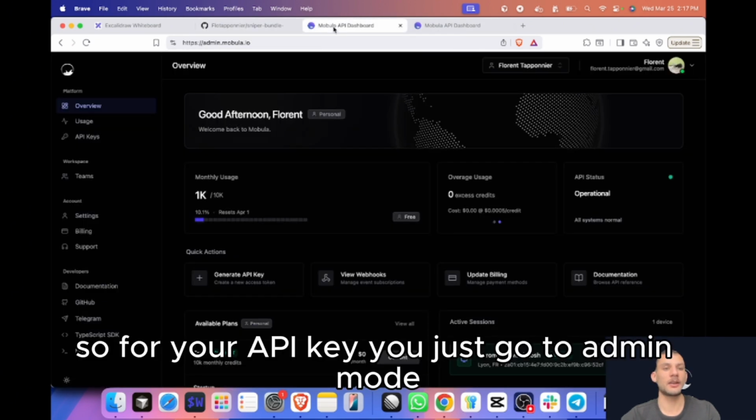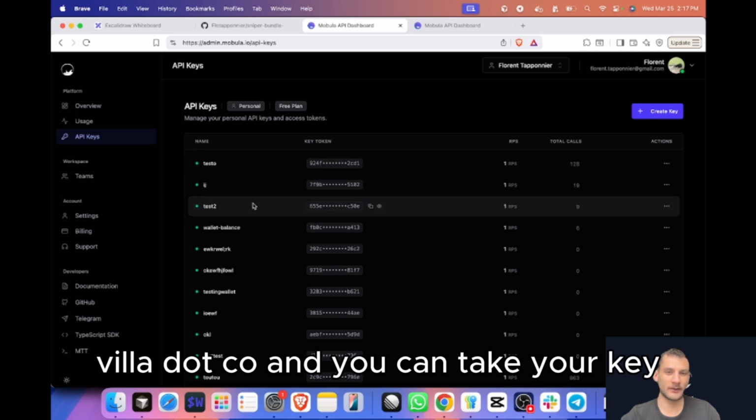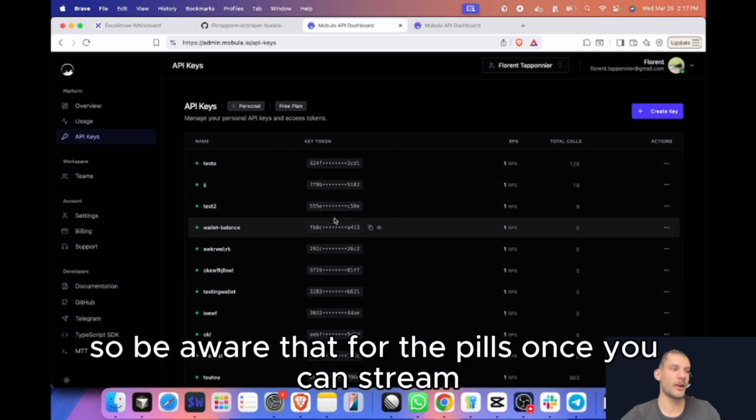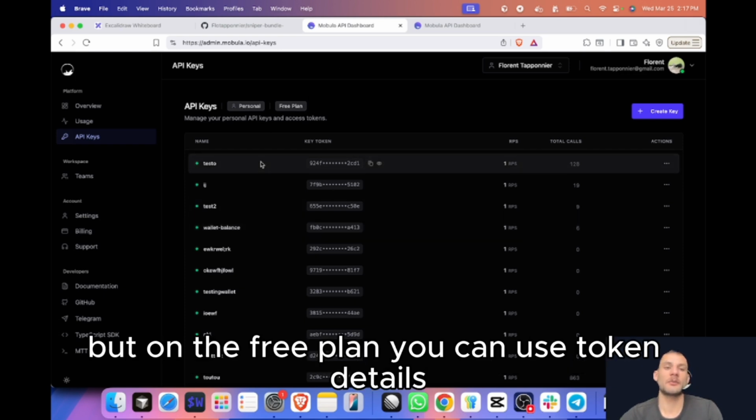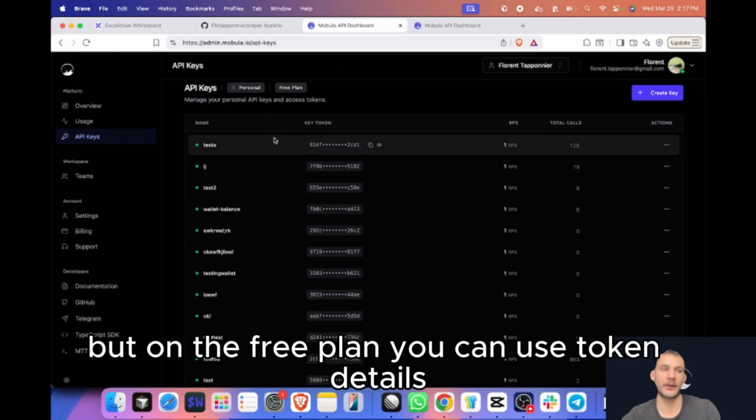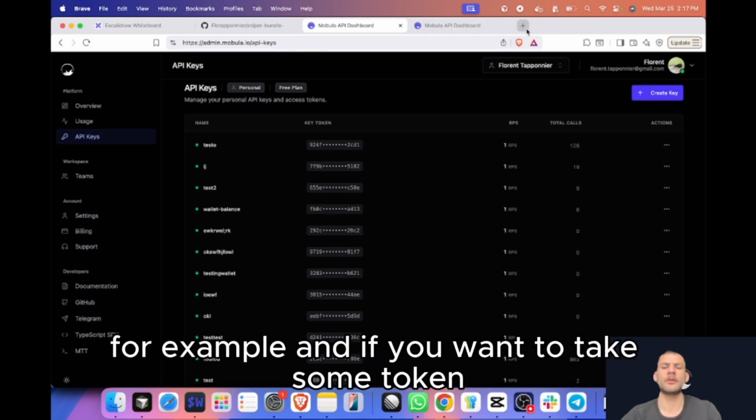So for your API key, you just go to admin.mobula.io and you can take your key. Be aware that for the Pulse WebSocket stream, you will need a growth plan to use it, but on the free plan, you can use token details that contain the sniper bundle, for example.